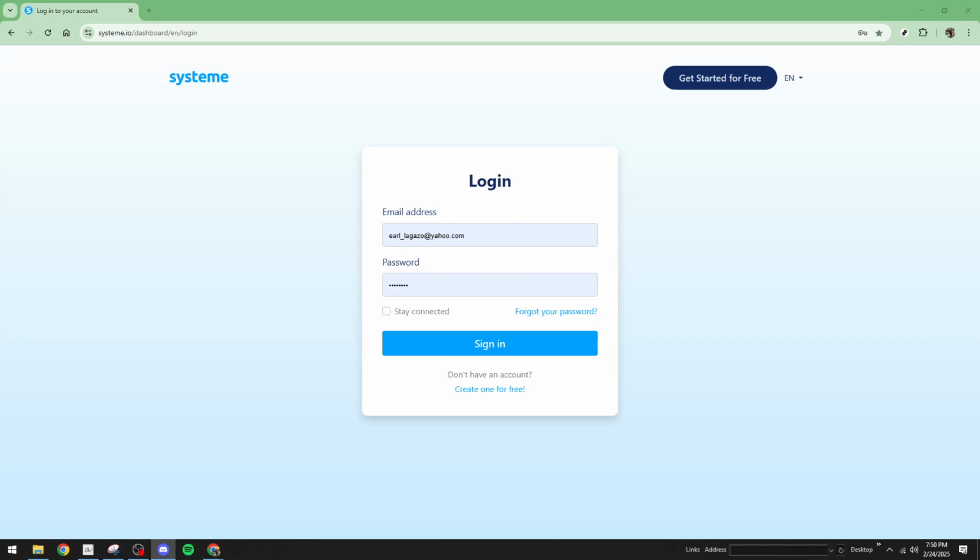In today's video, I'm going to teach you how to create an order form in Systeme.io, focusing specifically on setting up the payment connection. This process will take you about 5 minutes and I'll guide you through each step to ensure everything is set up correctly.